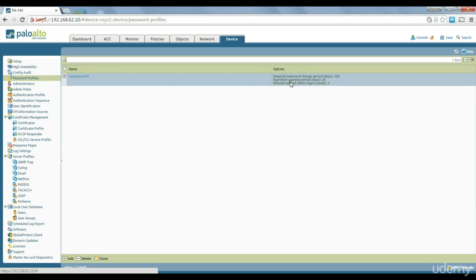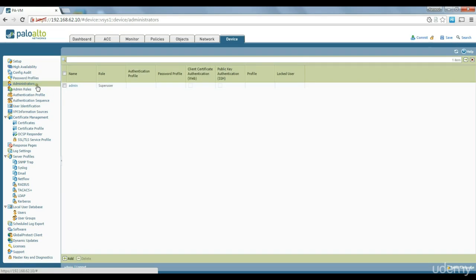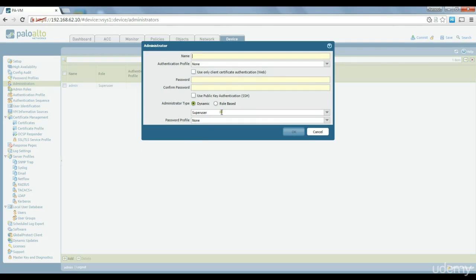And you could use that password profile with individual accounts that you're creating on the system, and make sure those accounts will follow the password policy that you specified. The administrator, you could change the admin password or account passwords here, or roles and things like that, or you could add a new one.